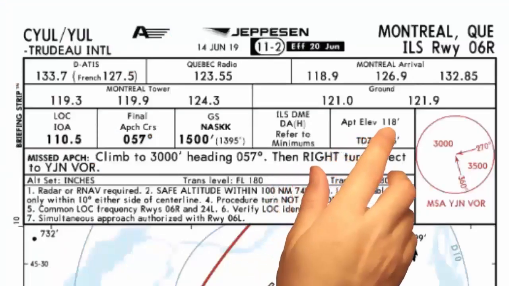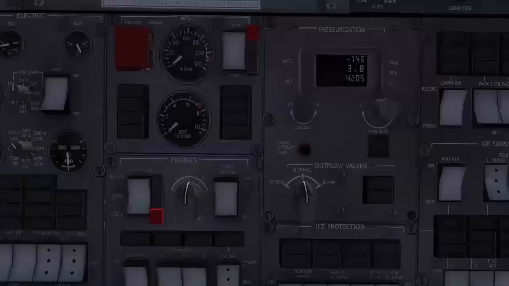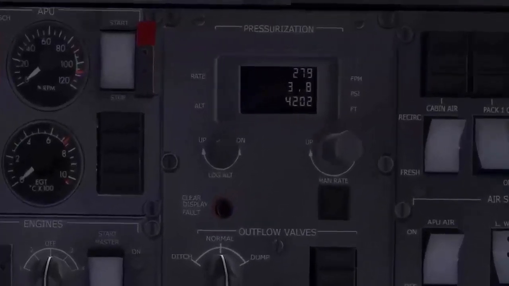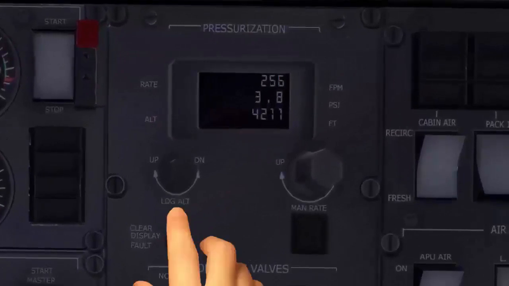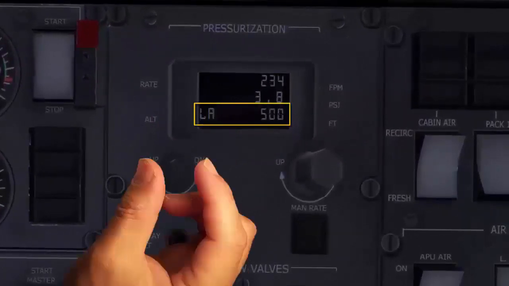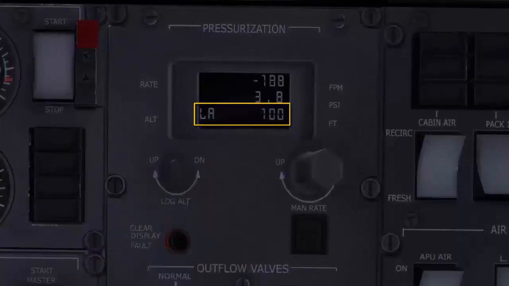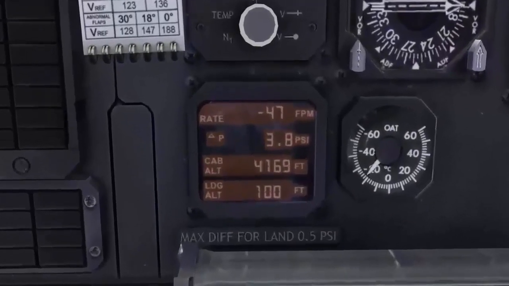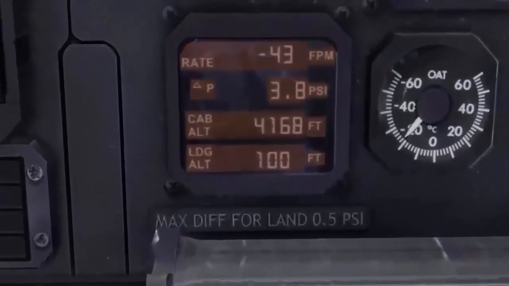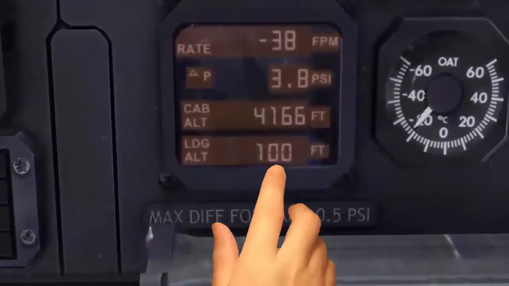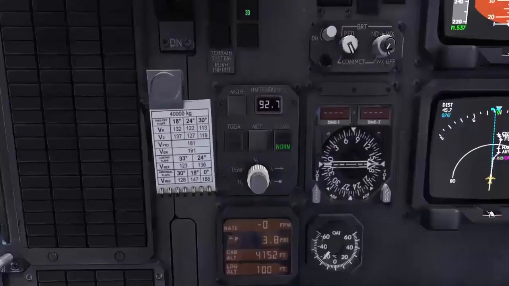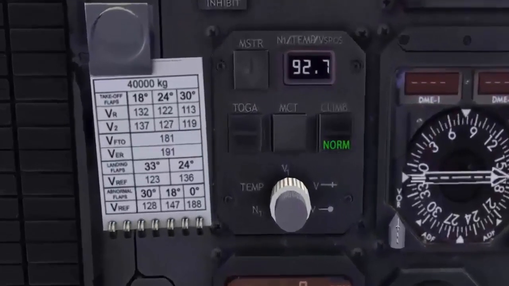My destination airport elevation, as you can see on my approach chart, is 118 feet. And I have to set this in my pressurization panel using the landing altitude knob. 100 feet is the closest number to 118. Set. And you can check this in the pressurization window. As you can see, landing altitude is 100 feet. Checked. Now let's prepare our approach speeds.